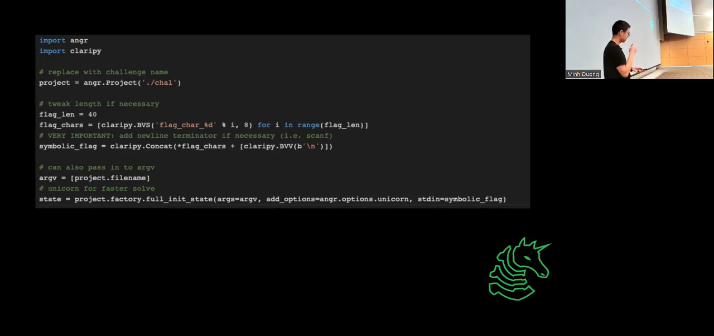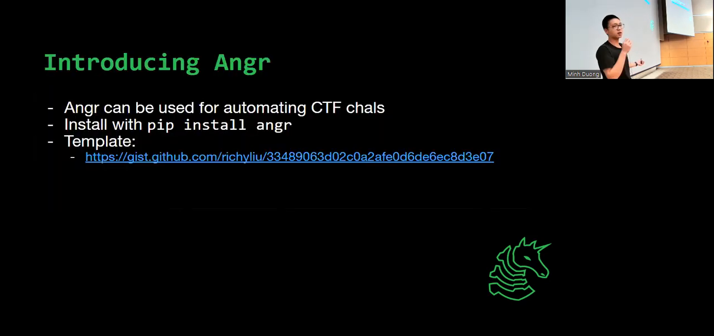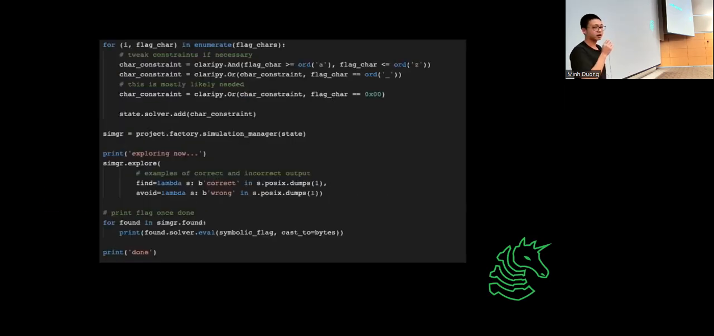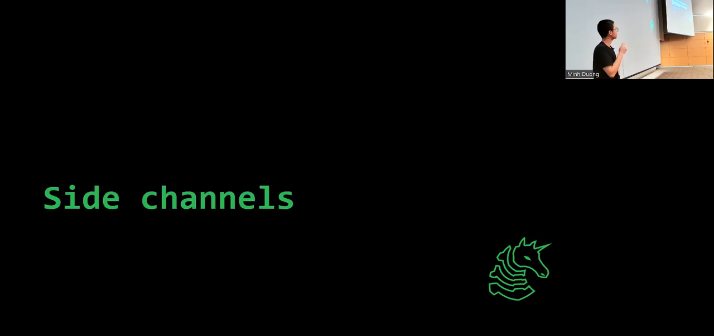So that's a quick view of angr. To install, just do pip install angr. Pretty easy, straightforward. It's a Python tool. So, all right, now we'll talk about side channels.